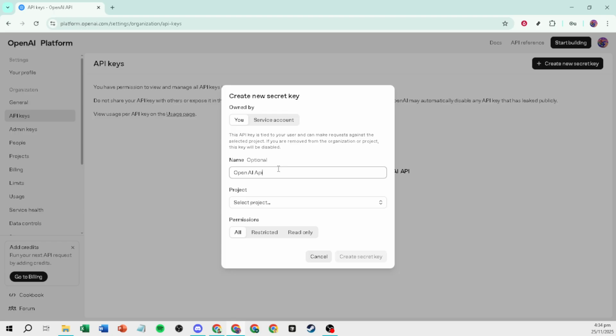After naming your key, you'll need to select a project. You might have a drop-down list with your existing projects, or you can create a new one that best suits your needs. Next, you'll find a button that says Create Secret Key. Go ahead and click it. This finalizes the creation process and generates your new API key.